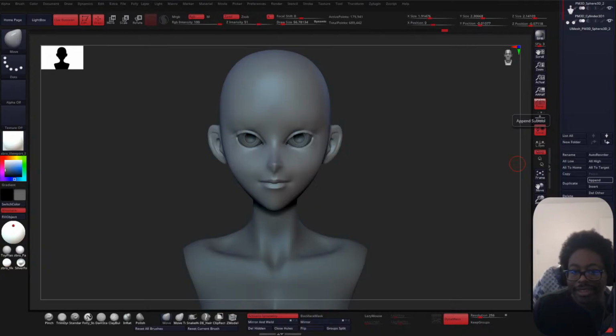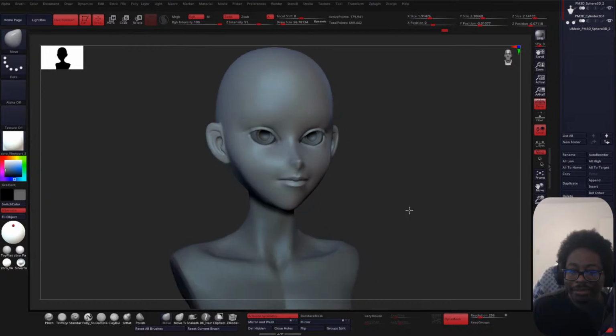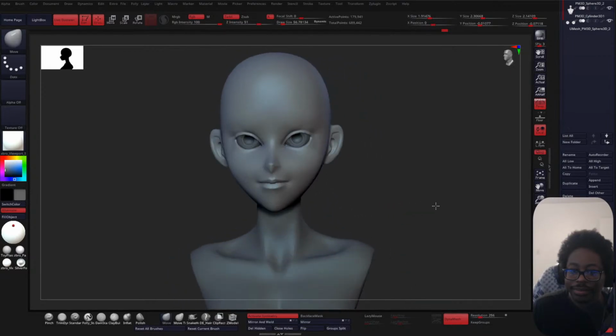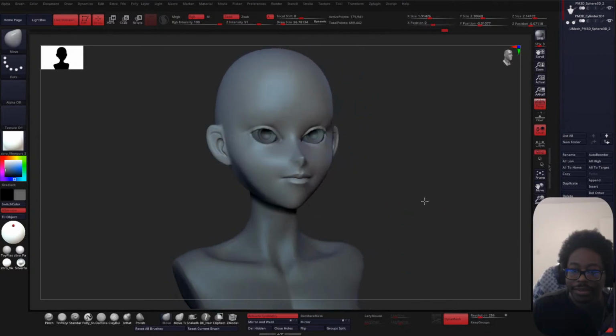Honestly, I like this. I like the way that I made the head. I think I might make future heads like this. Yeah, I'm a fan.